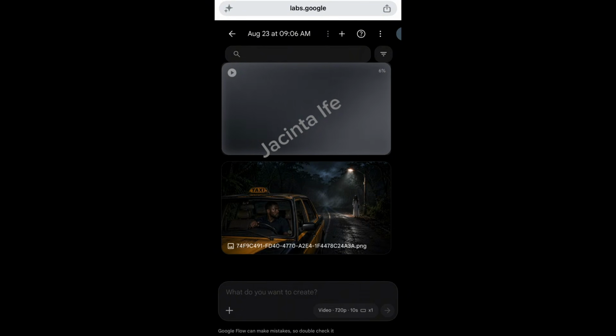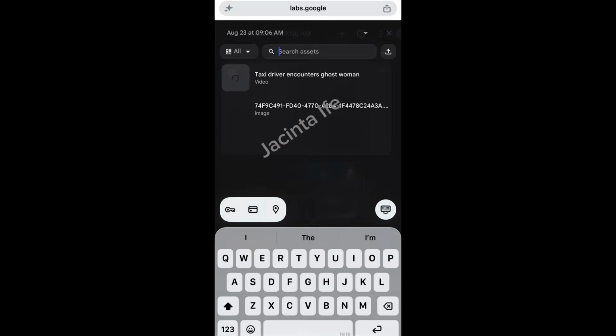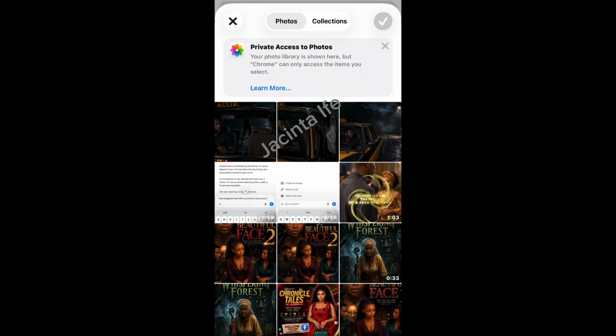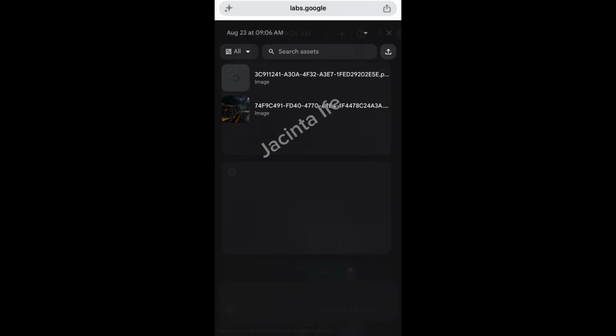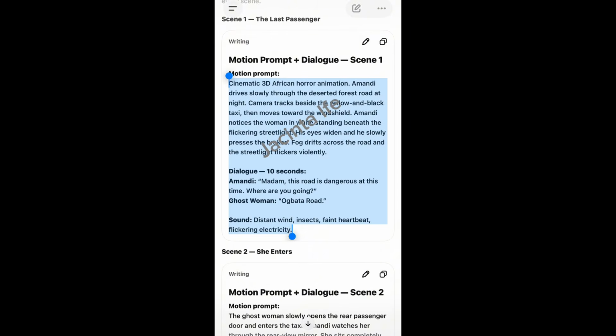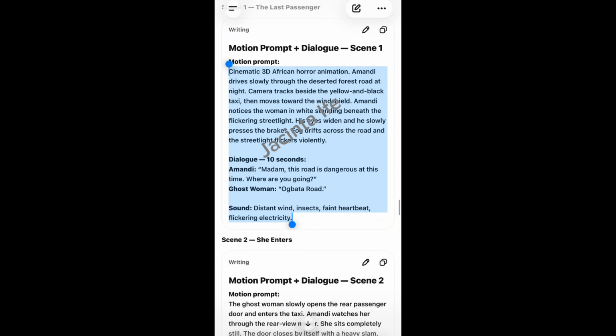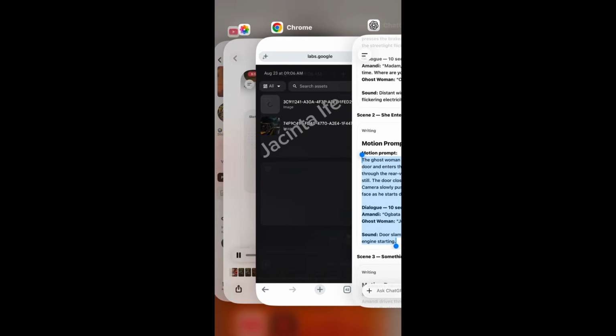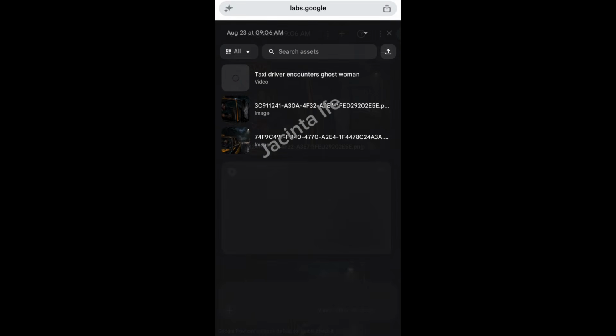While it's loading, let's bring in our Scene 2 image. Let's import it. It's still generating, so let's do the same. We are going back to ChatGPT to copy the motion prompt and dialogue for scene 2. Copy from here down like I said. Please always copy the sound. This is just 10 seconds. Come back here. Okay, it has generated.